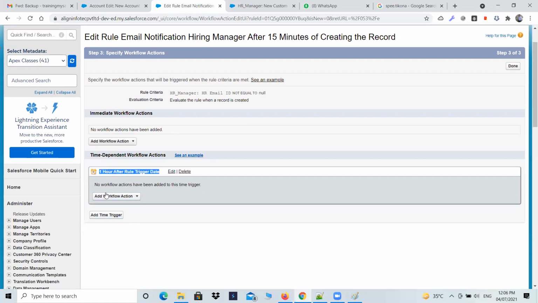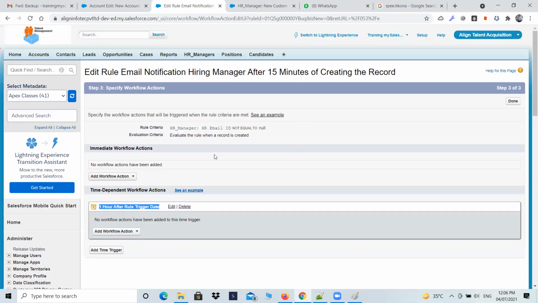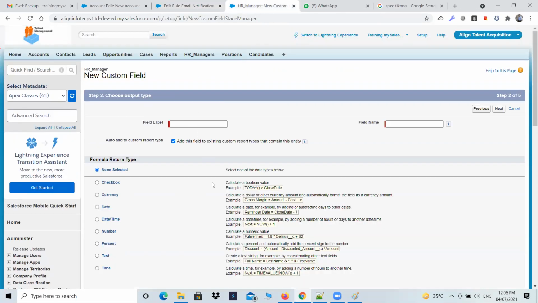1 hour के नीचे नहीं जा सकते. And that is what that was the error what you were getting that time. तो अब उसी को मैं यहाँ पे rectify कर रहा हूँ. So before going to create this, you need to go and create a formula field inside this HR manager.